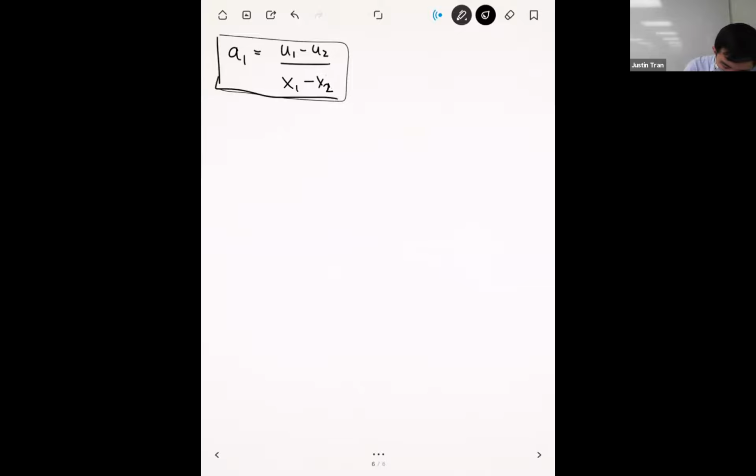All right, and so we solve for a1, and what we get is a1 equals u1 minus u2 divided by x1 minus x2. Now that we've solved for a1, we can go ahead and plug this back into our equation, and then we can do that to solve for a0. You can do either equation, either of them works, and so I'm just going to use the first one.